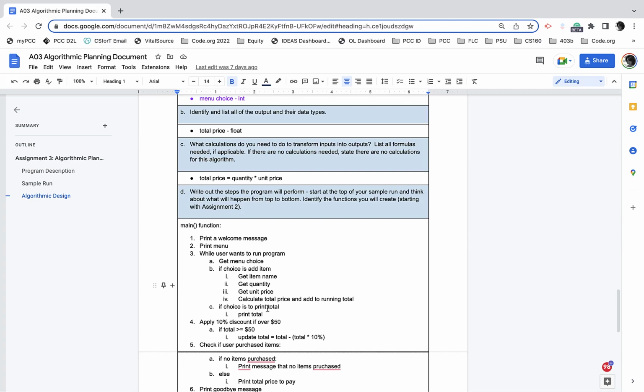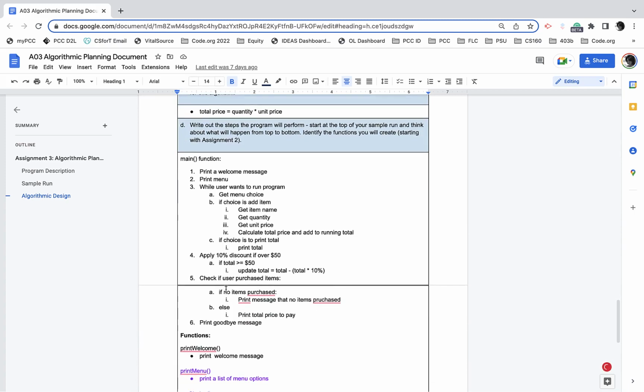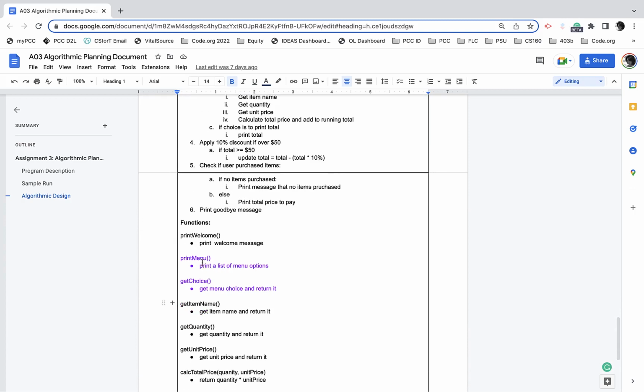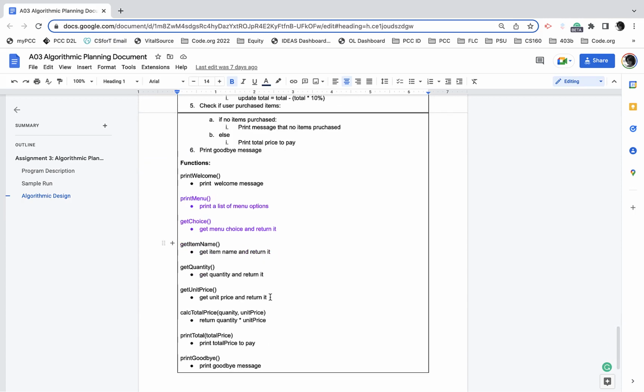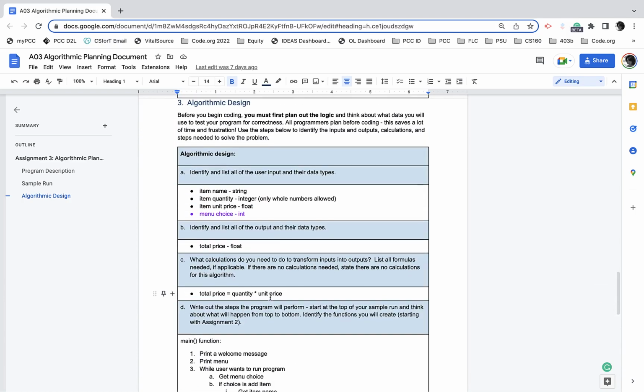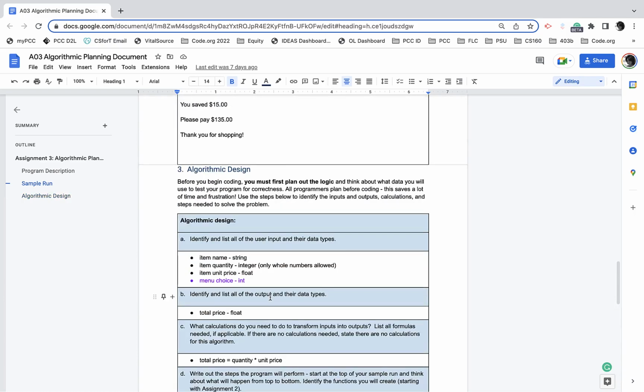If the choice is to print the total, I'll print the total. And then if they choose to quit, it'll hop out of this loop, and then I will apply a 10% discount if it's over 50. If the total is over 50, update the total to be 10% less. And then if the user doesn't purchase any items, I'll print a message that no items were purchased, else I'll print total price to pay. So here are the new functions to print the menu, and that'll print a list of menu options, and then get choice will get the menu choice and then return it. Okay, and so that's my thinking of how I'm going to do my program before I even start running.